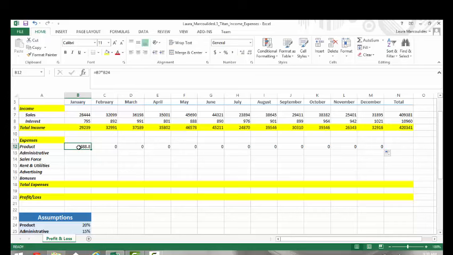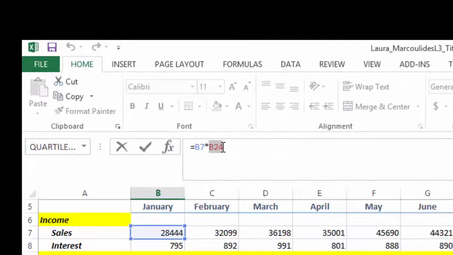You should always correct the original formula and use that to copy it across. So basically what I need to do is I need to remember that B7 should change when I copy it across, but B24 should not change when I copy it across. So B24 needs to be made an absolute cell reference. So you can do it several ways.